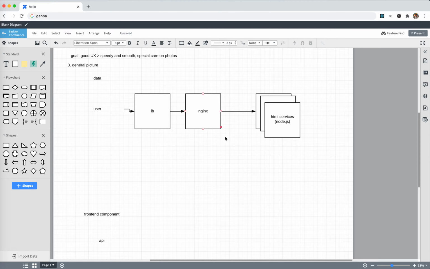Okay, so this is for the request of the HTML. There will be another one after you access the HTML. After the HTML, users will access the static resources, so it will go to the CDN. Oh, this chart is miserable.